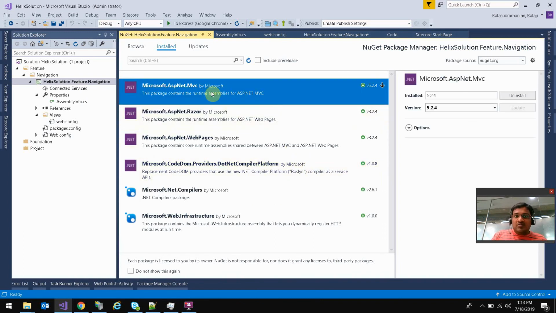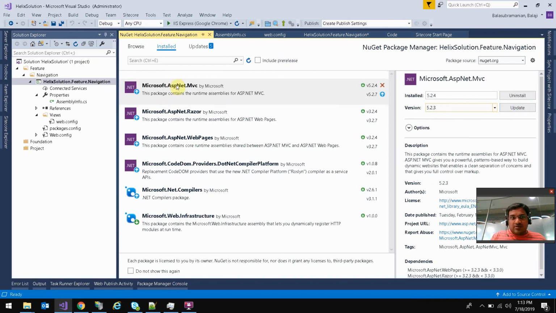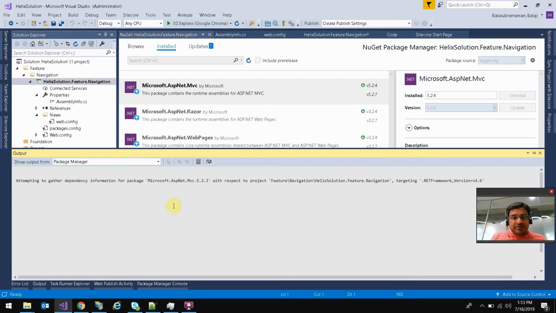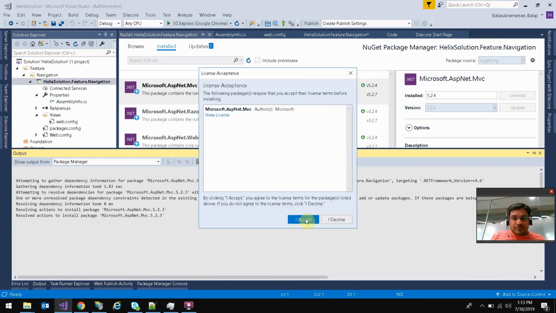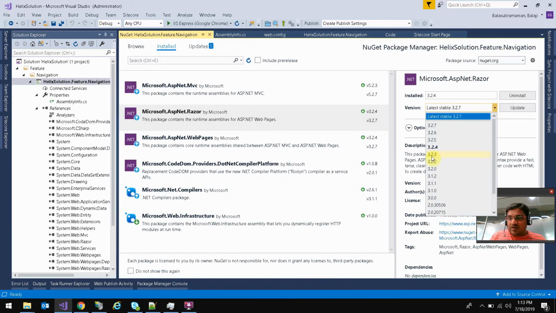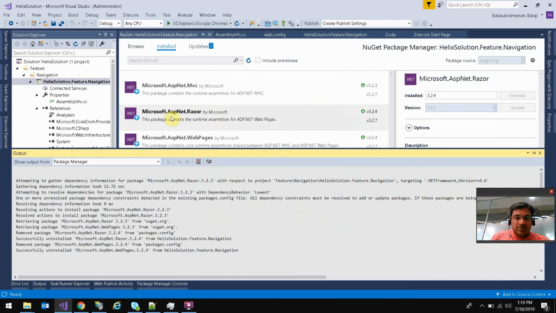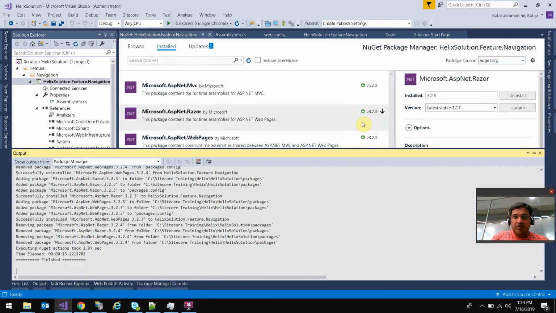Then next step, I need to configure the NuGet packages. For 8.2 it is using 5.2.3, so Microsoft.AspNet.Mvc, just select 5.2.3 and click on update. And same thing for this one, here it is going to be 3.2.3. Basically the same assembly versions are used for all the 8 versions, 8.1 or 8.2, whatever. You have to go with 5.2.3 for ASP.NET MVC, and for ASP.NET Razor you need to go with 3.2.3.